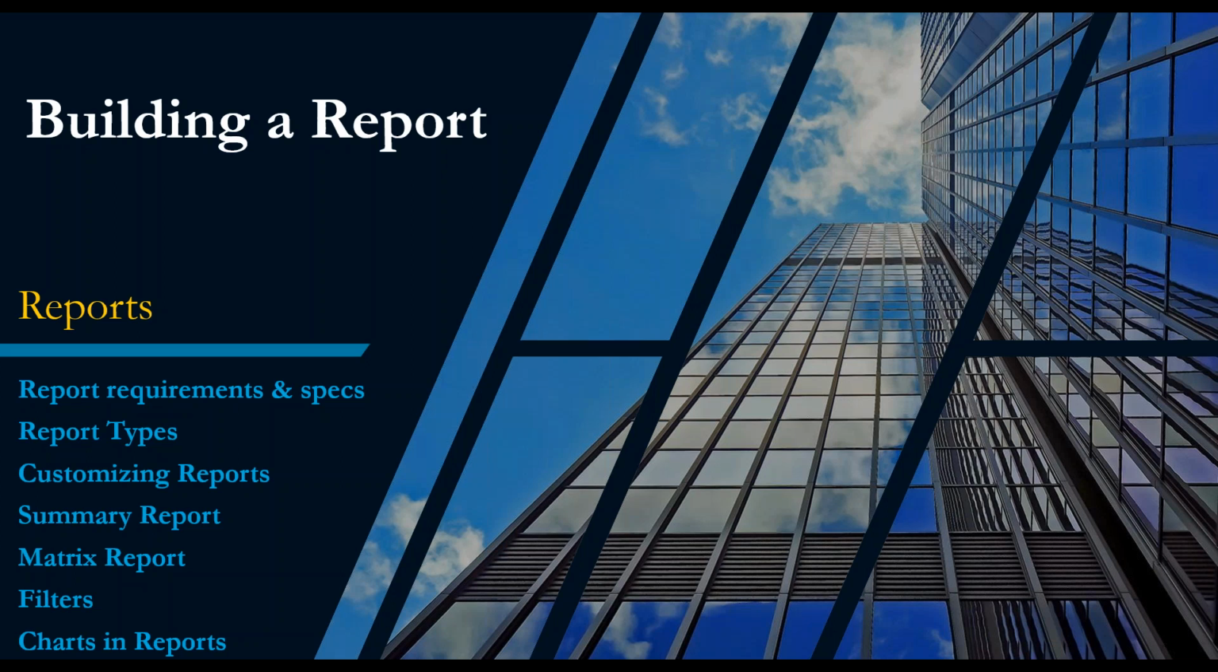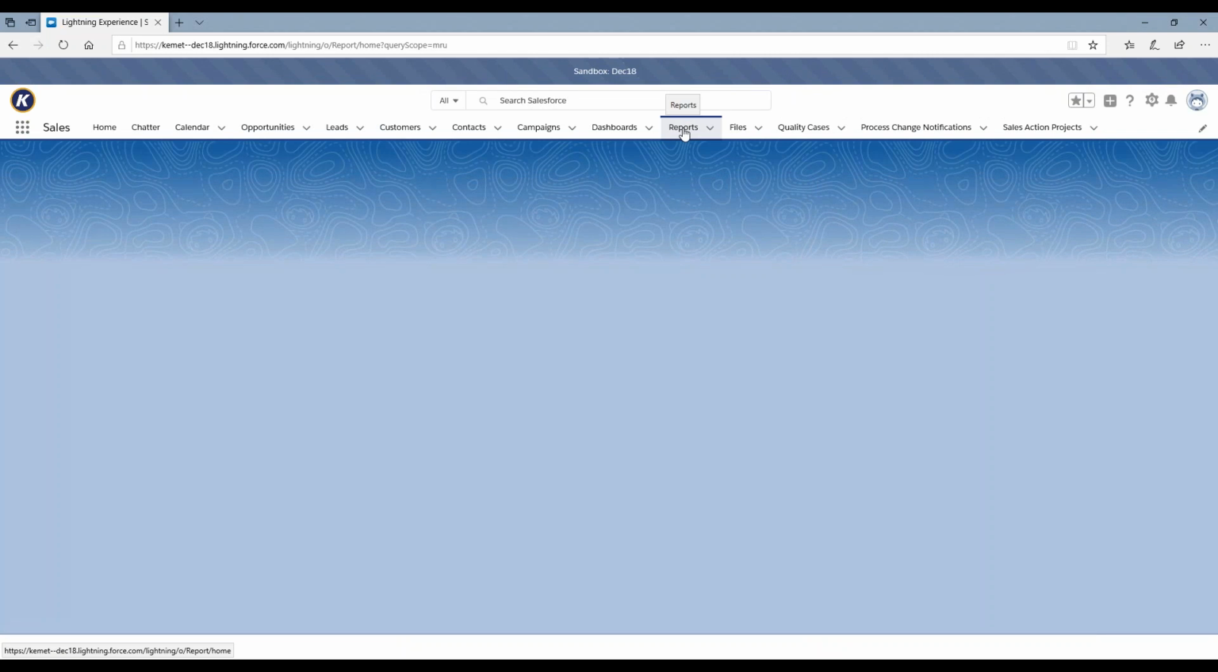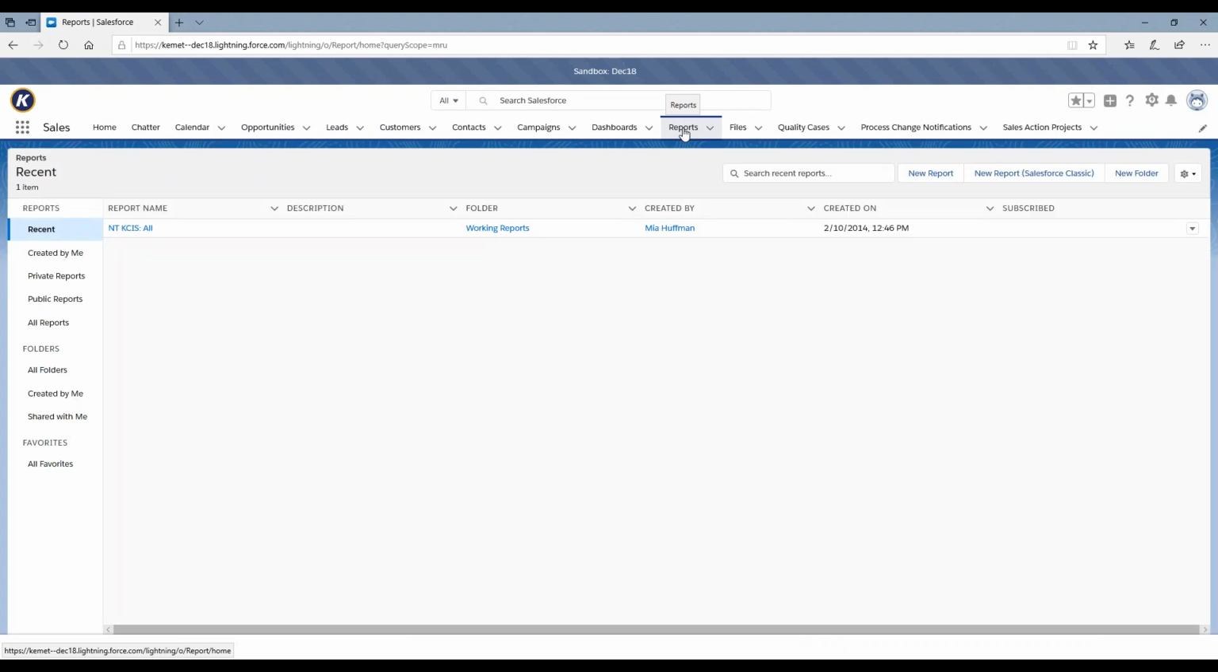So let's log into Salesforce, and our assignment is to create a report for new business opportunities closed within a certain region. What do we do? We click on Reports, and within Reports, click on New Report.